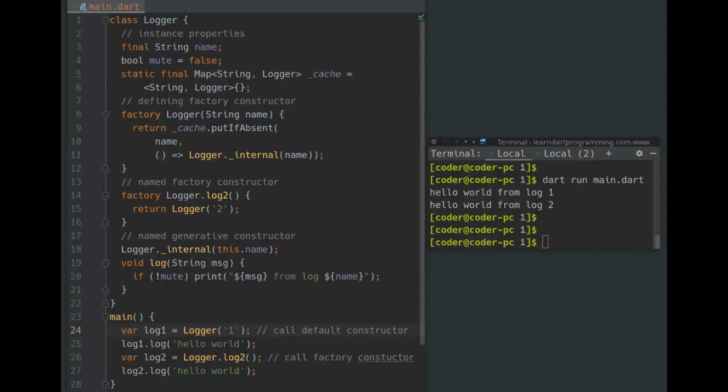You can also use a factory constructor to return a subclass instance instead of the class itself. Calling the default constructor is expensive, so you would want to return an existing instance of the class instead of creating a new instance. A Dart class may have two different types of constructors: generative constructors or factory constructors.